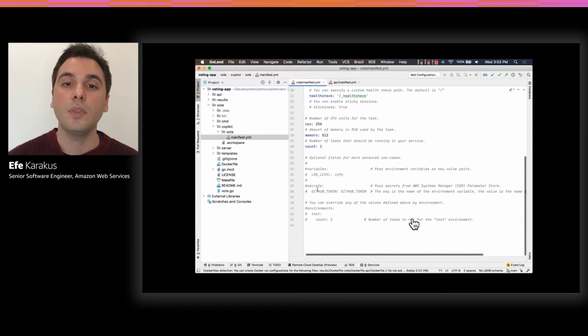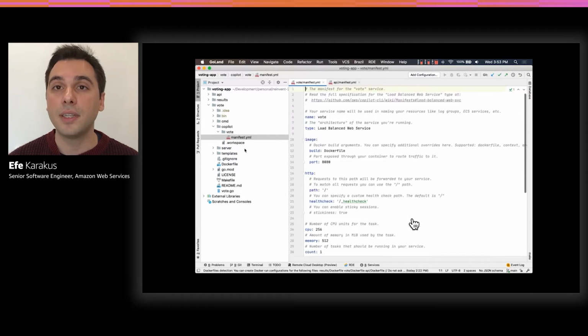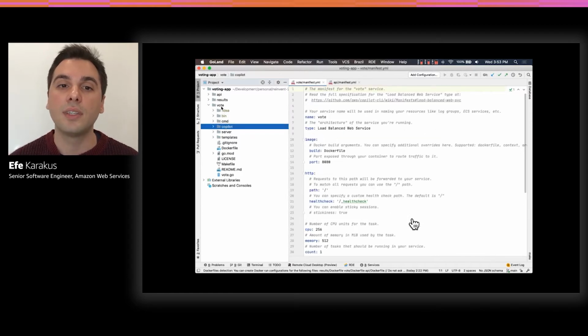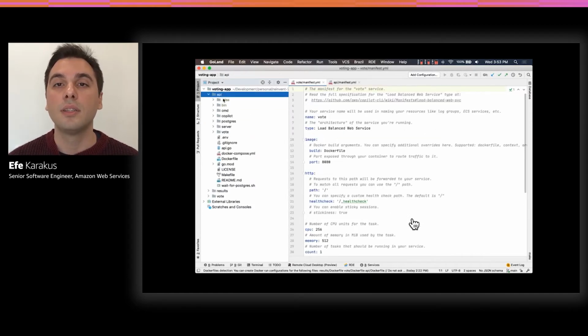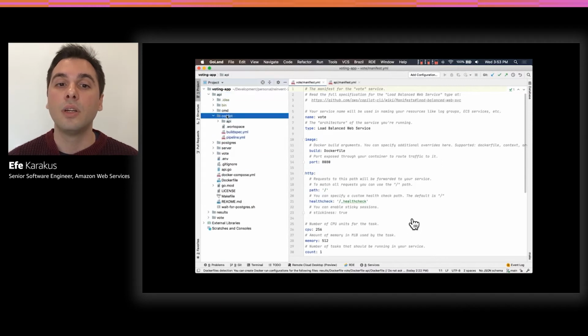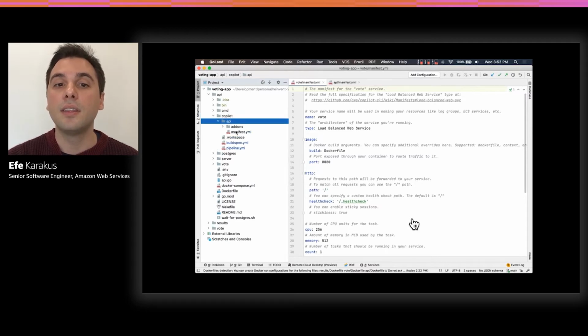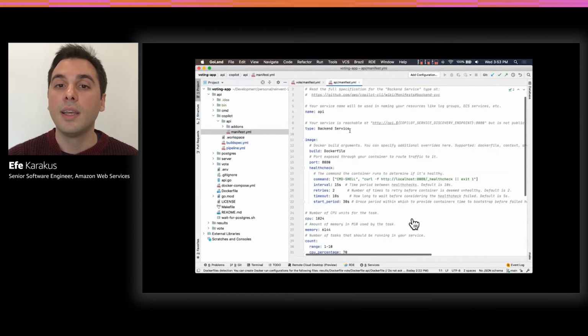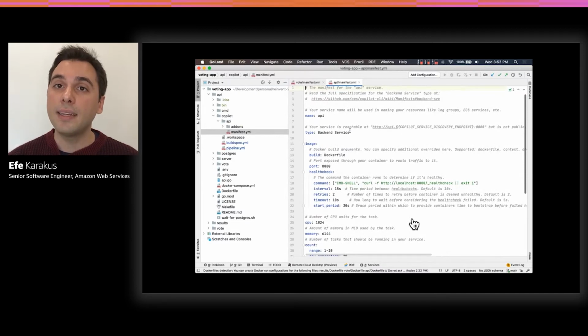Okay, so let's take a look at what this manifest file will look like for a different service type. So I'm going to open up the same manifest file for the API service. So I navigate under API to Copilot, then the API directory, and underneath it I should find my manifest file. And you can see that the manifest for a backend service does not have the HTTP section.